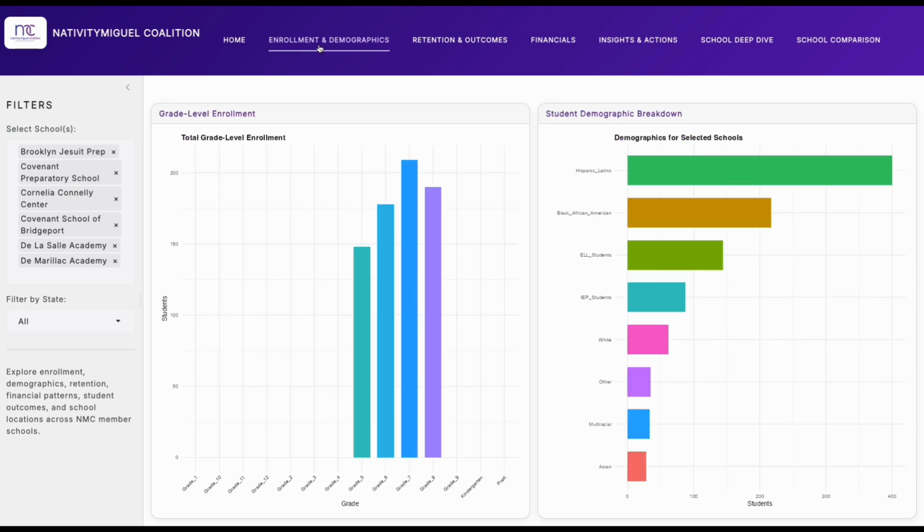When we go into enrollment and demographics, for instance, we'll have the enrollment rates for grades 5 through 8 here on this level, and then going forward, we have our demographics for the selected schools. So this is going to give us an insight into what levels these students are at.